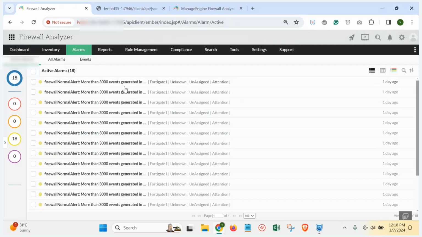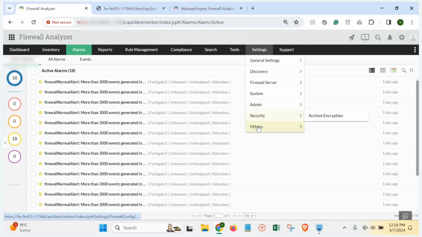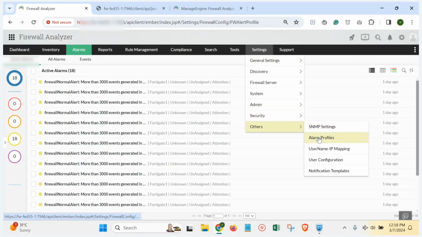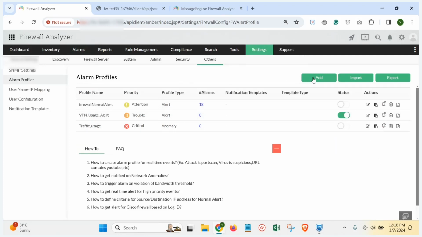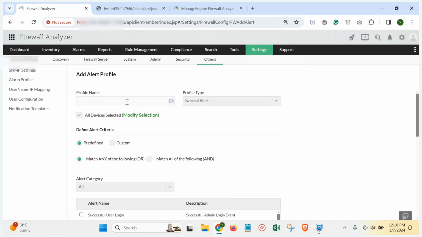To create an alarm profile, simply go to Settings, go to Others, and click on Alarm Profile. Since this is a specific alarm that we need to generate, we have to create a new alarm profile. Hit Add. Let's give this alarm profile a name. Let's call this ARP attack. This is going to be a normal profile type of alert, and I'm going to have this generated across all of my firewall devices.